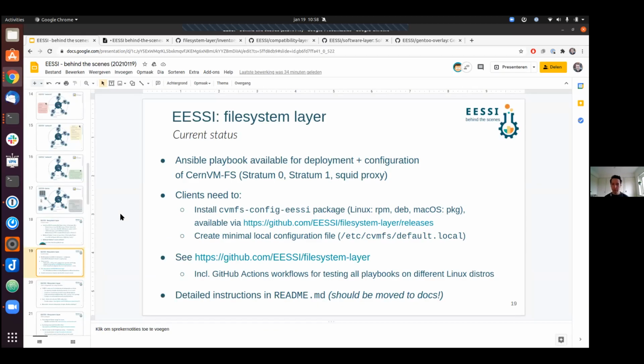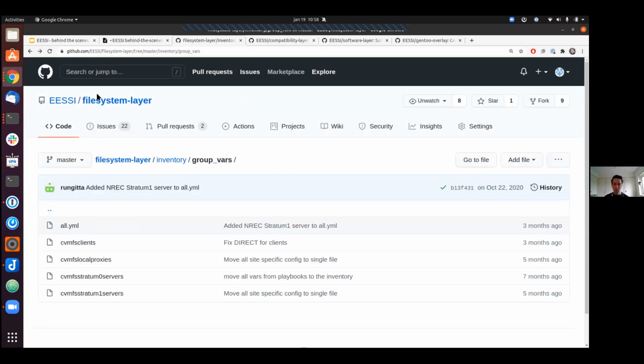So how does that work in practice? If you want to use our repository from a client side, basically what you will have to do is install the CVMFS client, which you can just take from the CVMFS website from the downloads page. And then you have to configure our repository, which you can do by installing a package that we provide. So that's available here on the release page of our repository, which I can quickly show.